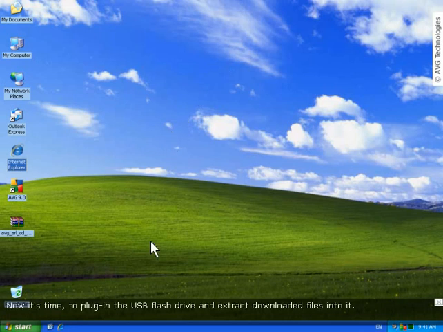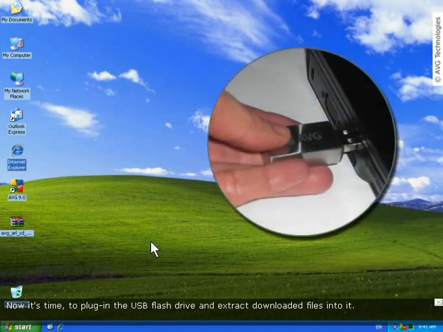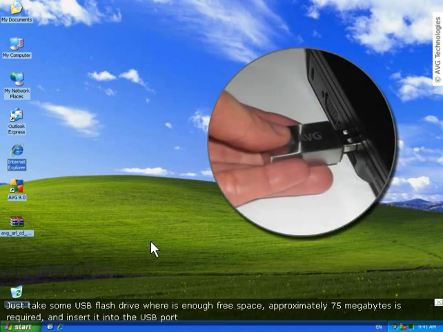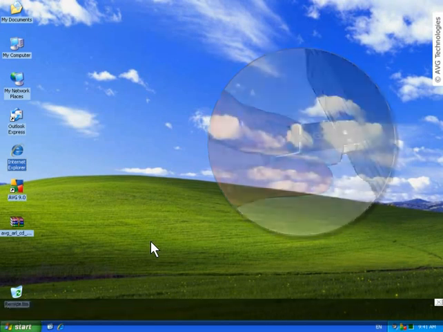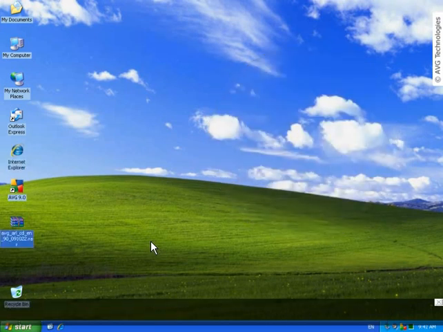Now it's time to plug in the USB flash drive and extract downloaded files into it. Just take some USB flash drive where is enough free space, approximately 75 megabytes is required, and insert it into the USB port. When it is detected, new icon appears in the system tray.